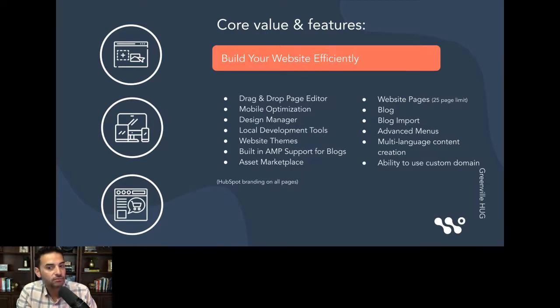Another feature that I don't personally use, but it might be important for some of those that are worried about SEO and ranking better for Google, is built-in support for AMP, which is a protocol that allows you to remove most of the scripting language from the blogs primarily, so they can load faster and rank better in theory on Google. You also have the asset marketplace, which allows you to, if you want to, bring additional themes that are available for sale. And you have the ability, as we were saying, of using that custom domain, right?